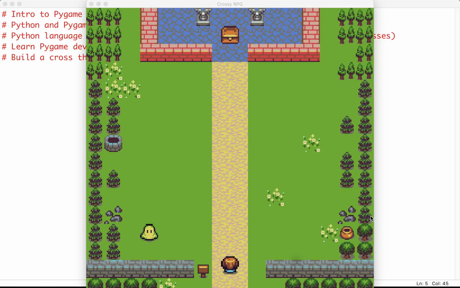My name is Nimish, and I'm going to be guiding you through this course in which we're going to be learning about the Python language and using it to build a cross-the-road type game in Pygame. So this is actually a demonstration of the game that we'll be building.